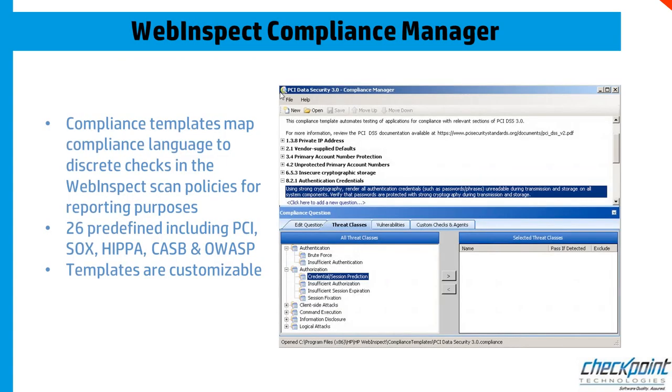So, WebInspect Compliance Manager. We talked about reporting and compliance with regulatory agencies. This helps you design reports that fit those needs. So if you get audited by a government agency for HIPAA or SOX, whatever it happens to be, you can actually design reports that satisfy those needs.